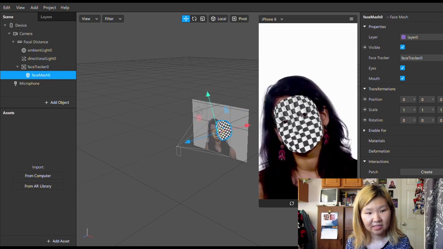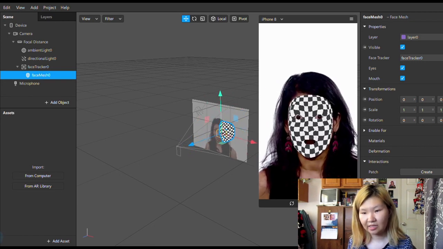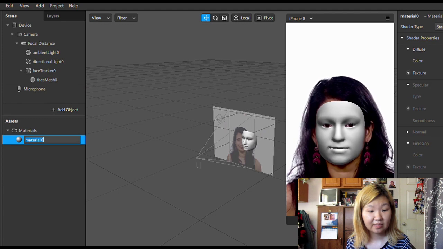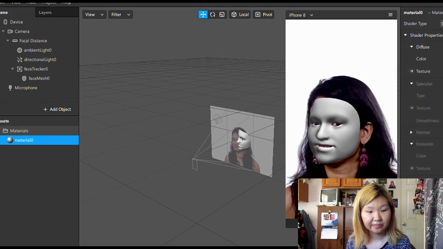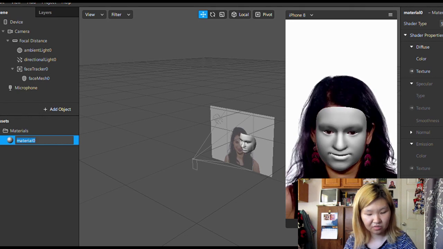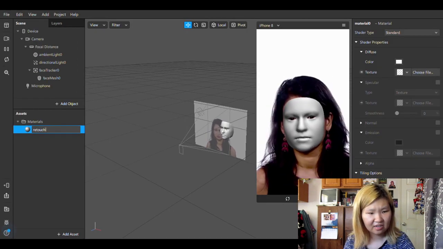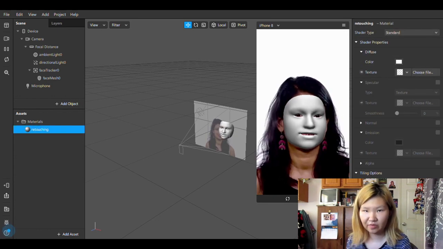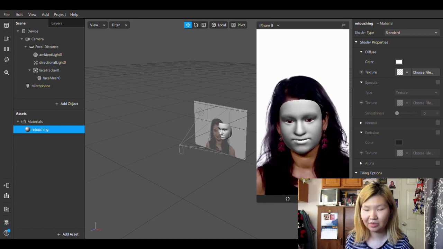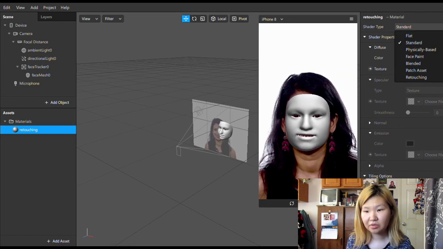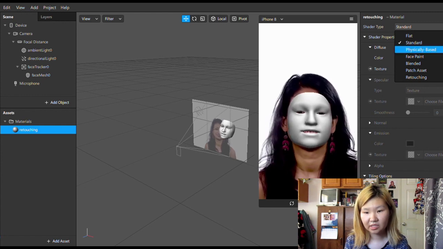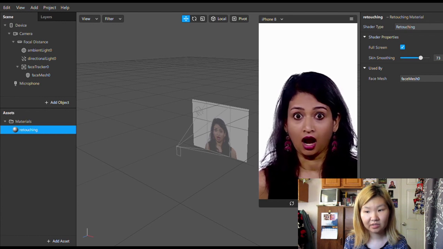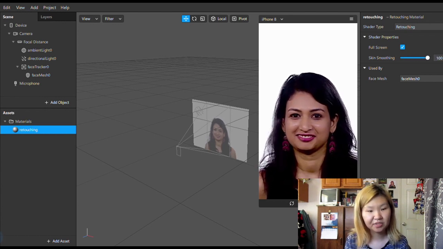With face mesh 0 selected, on the right hand side there's materials, and you just want to press the plus, and then we see material 0 pops up right here. You want to rename that to retouching or skin smoothing, anything you want, as long as it's recognizable so you don't get confused with all the layers that we'll be doing. The shader type up here, you want to select retouching, and that's basically it. The skin smoothing, I like to set it to 100% because it is a makeup filter.